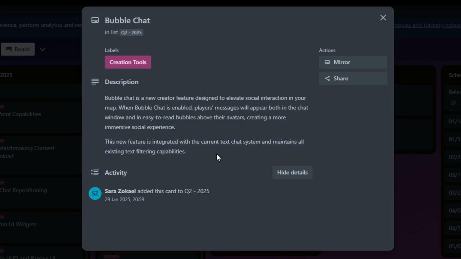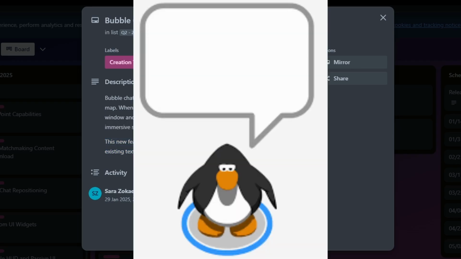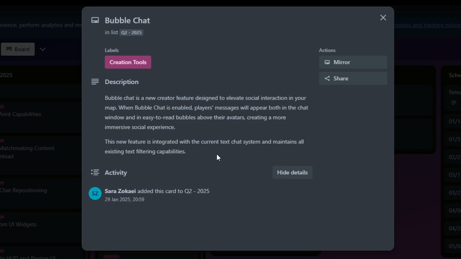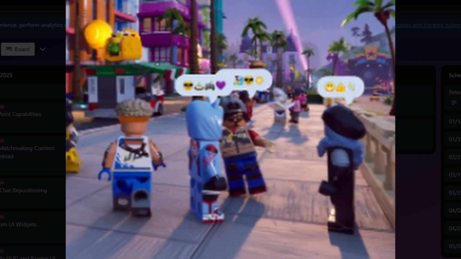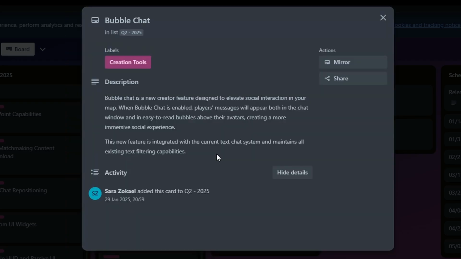So kind of like classic games like Club Penguin, you can have a bubble chat above your head. I think it's already in Brick Life. I might be wrong about that, but I'm pretty sure it is in Brick Life. So having that enabled in creator maps, pretty cool.